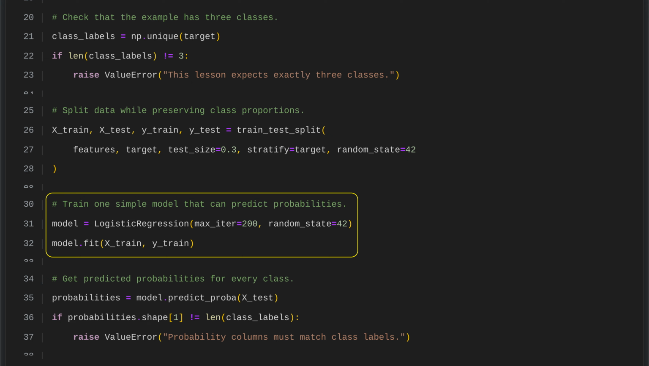The logistic regression model predicts class probabilities for each test sample, producing a probability table with 1 row per sample and 1 column per class. The output is then checked to make sure the number of probability columns matches the number of unique class labels. If not, an error is raised to catch an inconsistency in the model's class predictions.